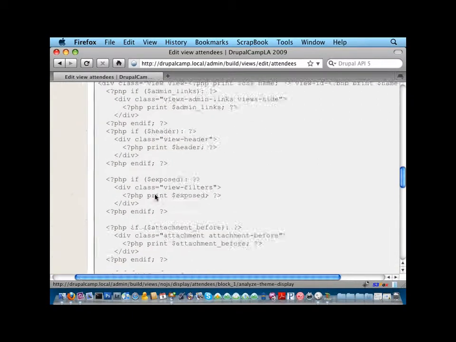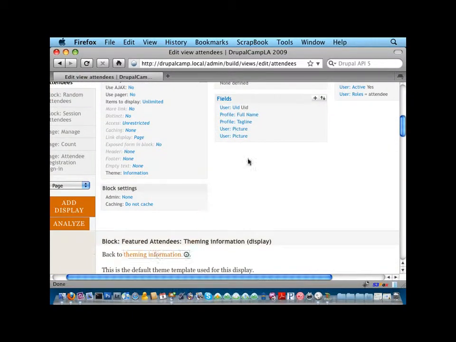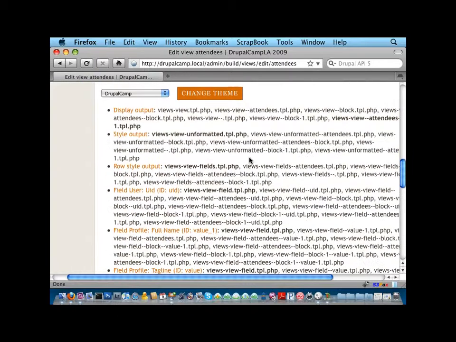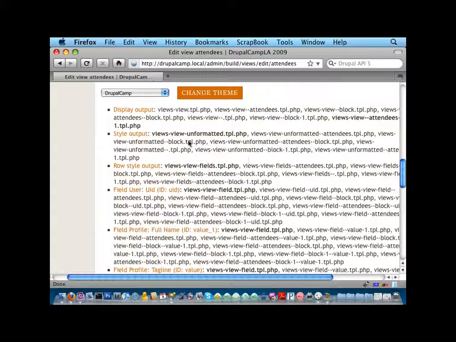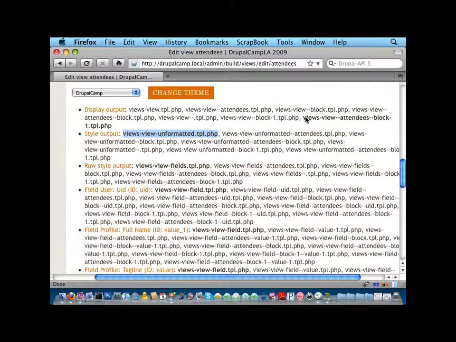Okay, let's go back here. Now let's look through here. You'll see that on style output, the first one is bold. That's because that's the template it's using. Up here in the display output, I've actually overridden it, and you'll see that in views view attendees block one, I've overridden that display output. So that lets you know your actual template file is getting picked up and is being recognized by views as the template being used for the theme.